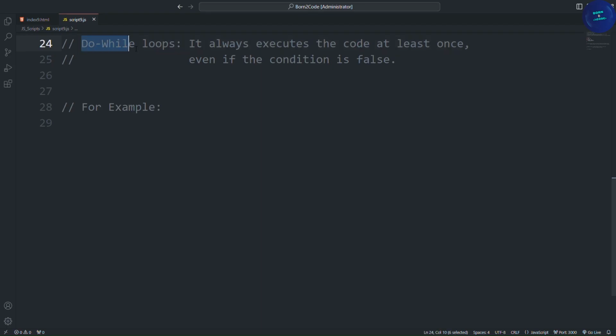Now, let's jump to do-while loops. The difference is that a do-while loop always executes the code at least once, even if the condition is false.